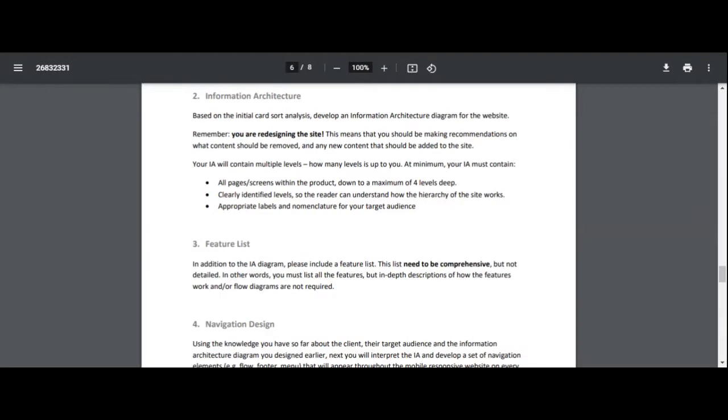And then what you will do is you have to do the IA. So remember, you are asked to rethink and redesign the sites. That means you should be making recommendations on what content should be removed, any new content that should be added to the site, and obviously the relabeling, right? So you have the freedom to say, I don't think this content is needed. In your choice of content too, for your card sorting, make sure you don't repeat content.